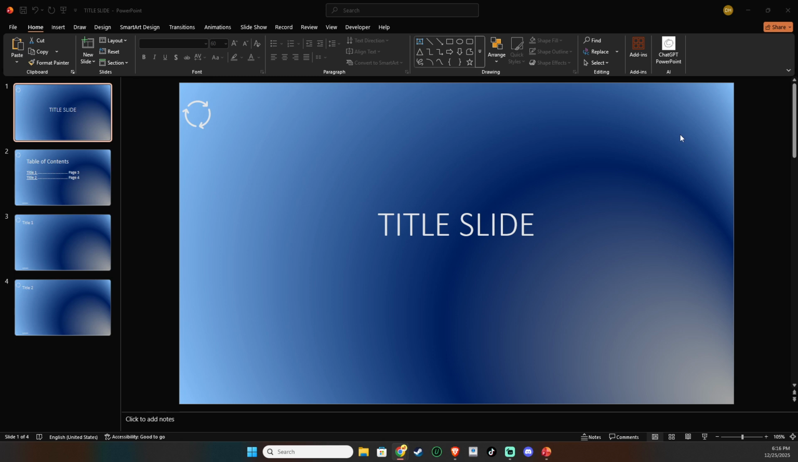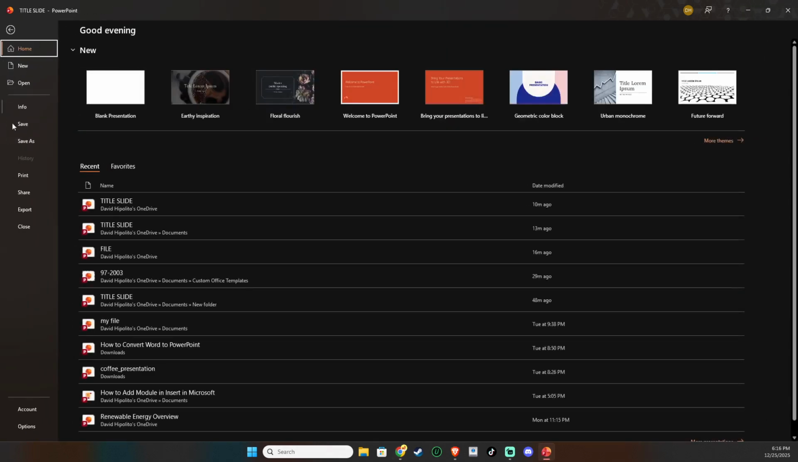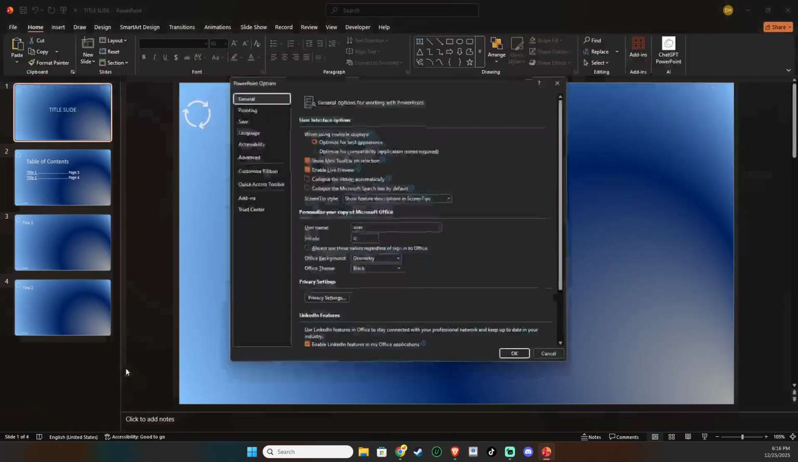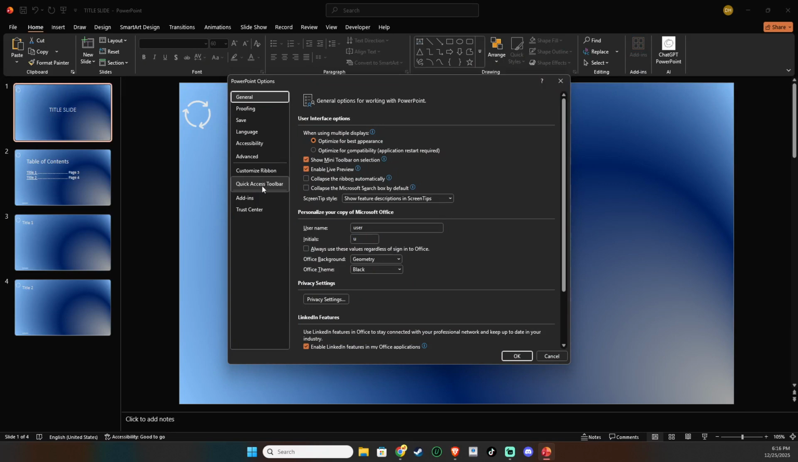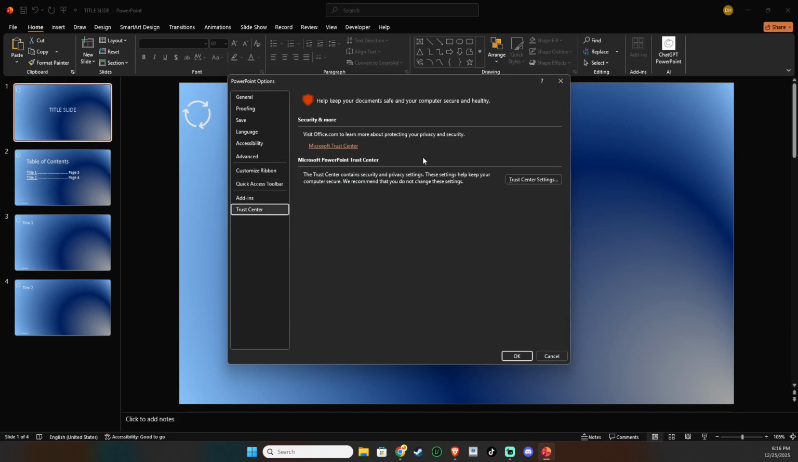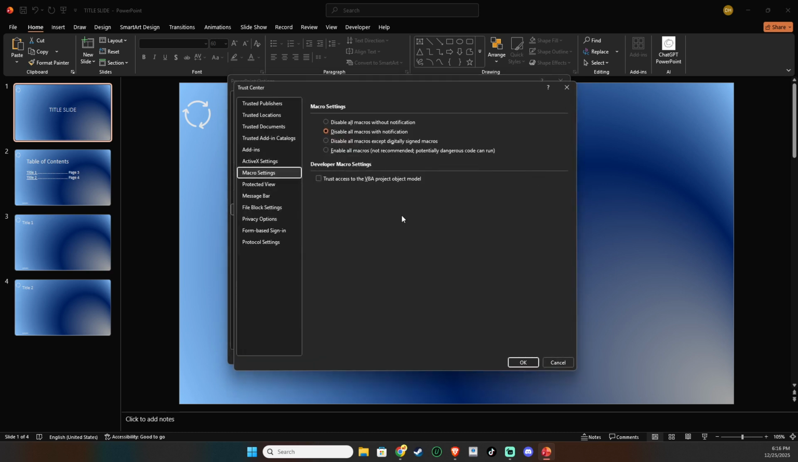Start by opening PowerPoint, then go to File, choose Options, and select Trust Center on the left. Click Trust Center Settings to open the controls that manage how PowerPoint handles macros and other security features. Think of the Trust Center as the gatekeeper that decides what runs and when. Inside the Trust Center, select Macro Settings.